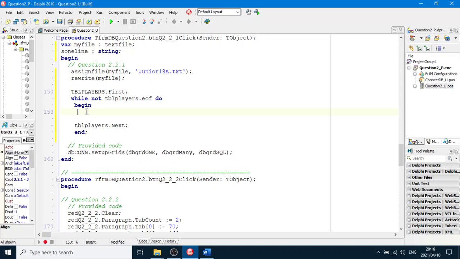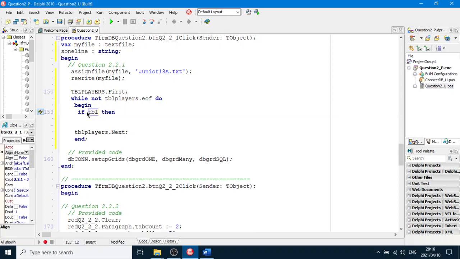But we also have to get the year. But I'm just going to check for the team name first. If TBL players square brackets team name equals single inverted commas under 18 underscore and then an A, then. Take note that's a string, single inverted commas. Then we're going to go and get the date of birth.